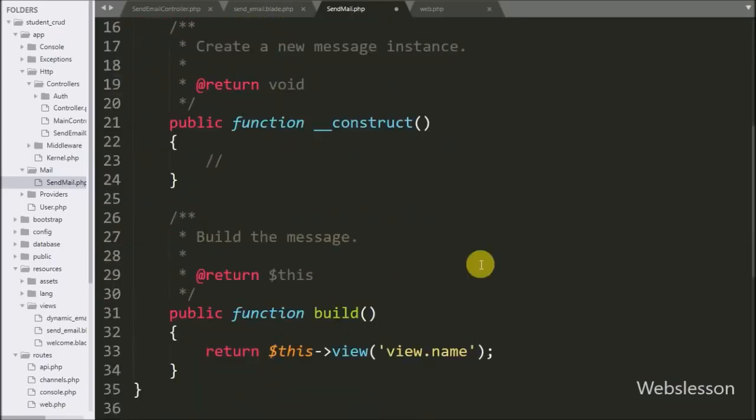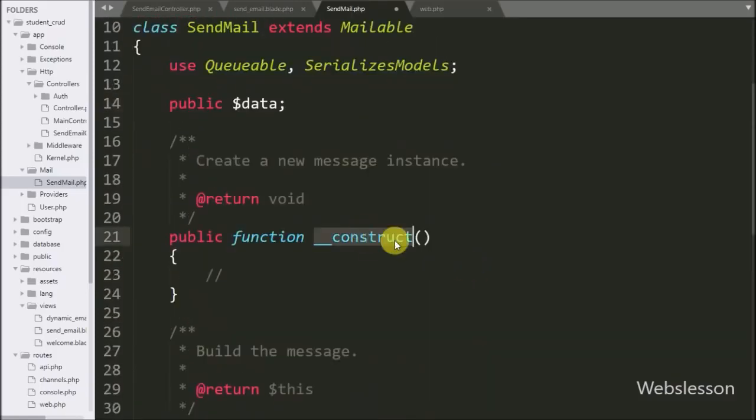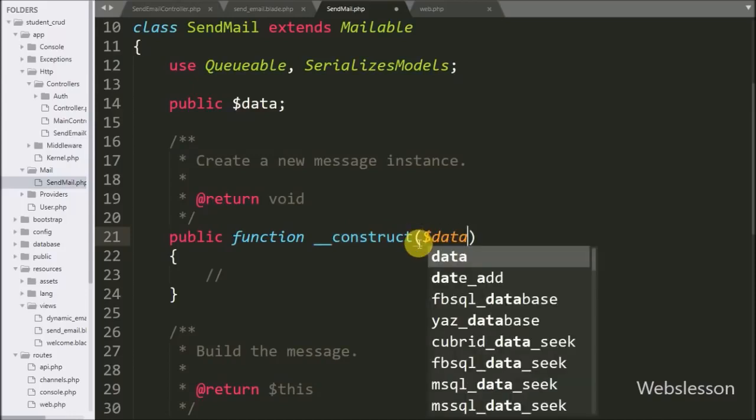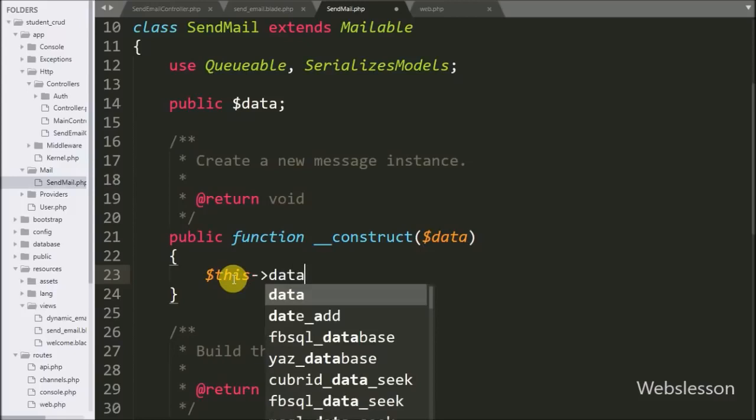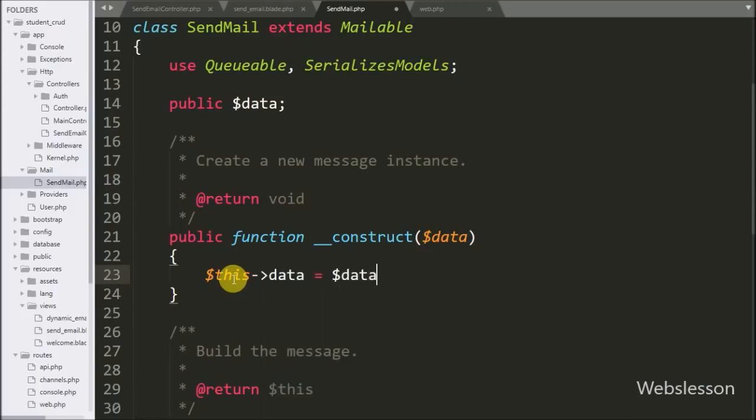Here we can see the construct method function. So here in this function argument we have to write $data variable. And under this method we have to write $this->data is equal to $data. Here we store the construct method's $data argument under this public $data variable.